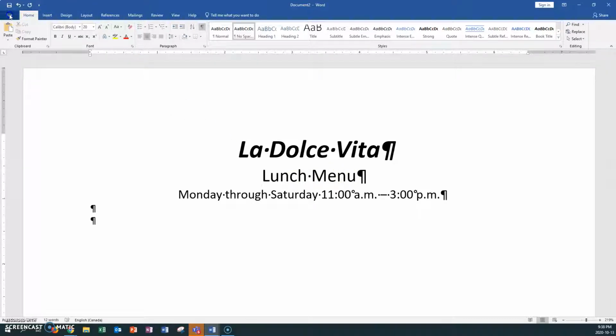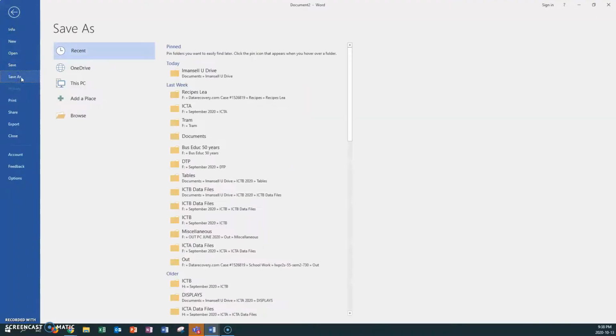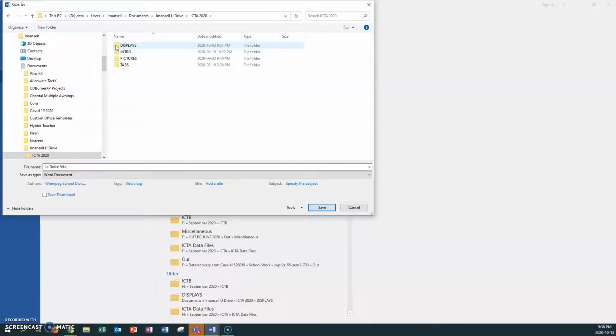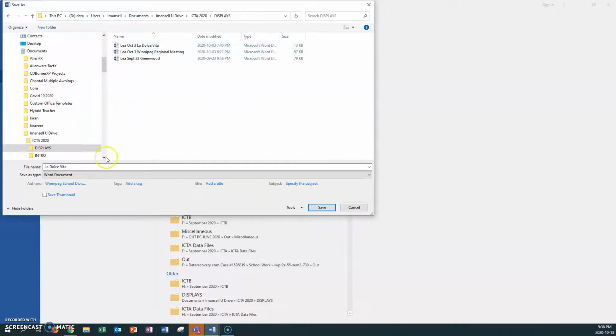So let's go File, Save As, and I'm going to go to my drive. You go to your drive. So mine's right here, so I'm going to go to it, L. Mansell. And I want to go to ICTA, and I want to go to Displays, and click in the file name box, press Home, type in my name and the current date for me. You do the current date for you. Alright, and the name is already there, so you don't need to touch or change a thing, and save it.